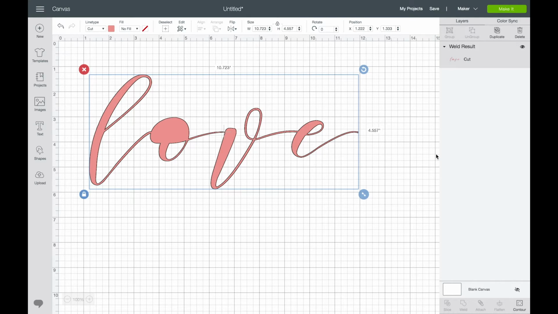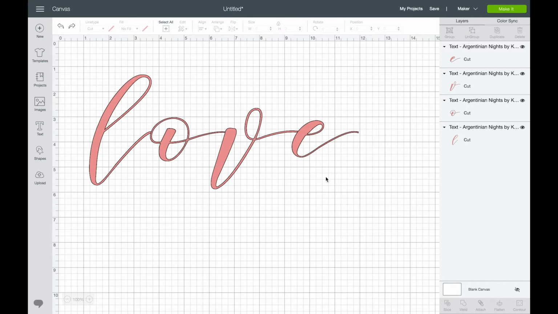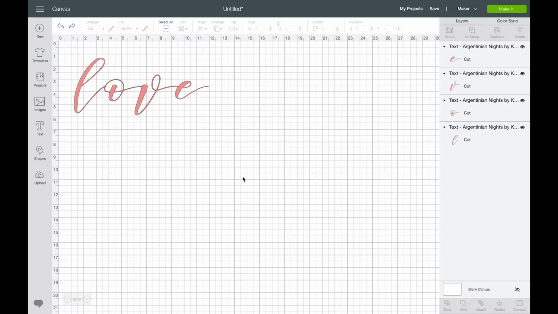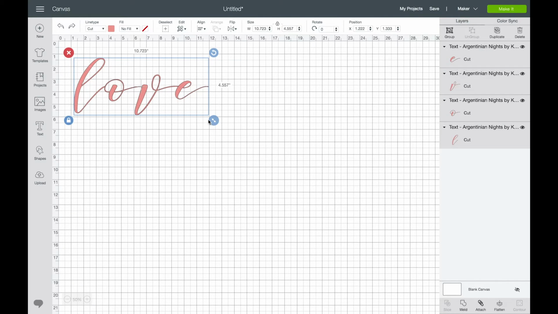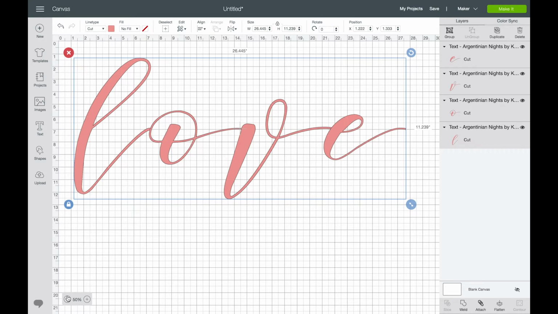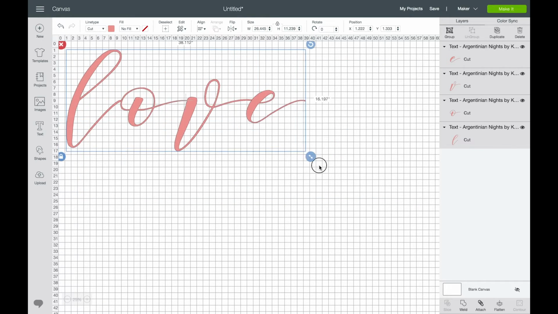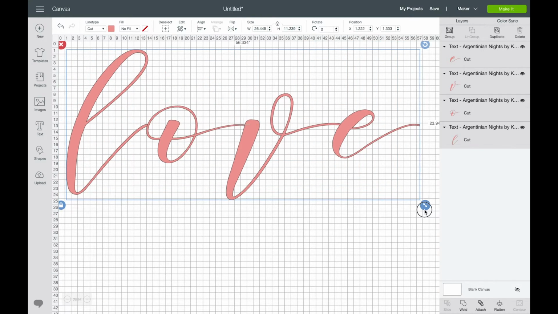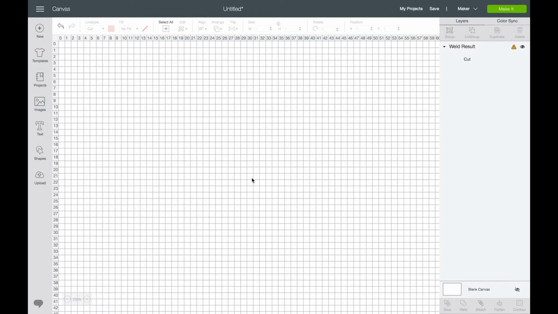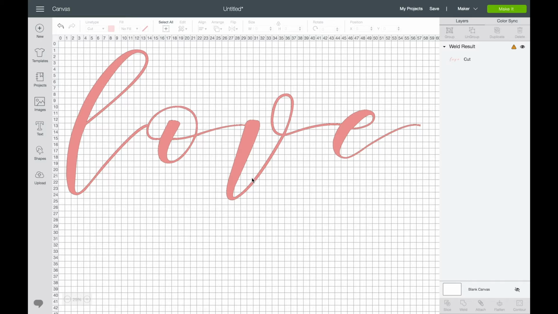So we're going to undo this, and then I'm going to zoom out a bit, and I'm going to increase the size. When I'm troubleshooting with my letters, the first thing I do is increase my size almost as big as I can go so that I have more space between my cut lines, and then I try to weld again. More often than not, this will solve the problem on the first try.